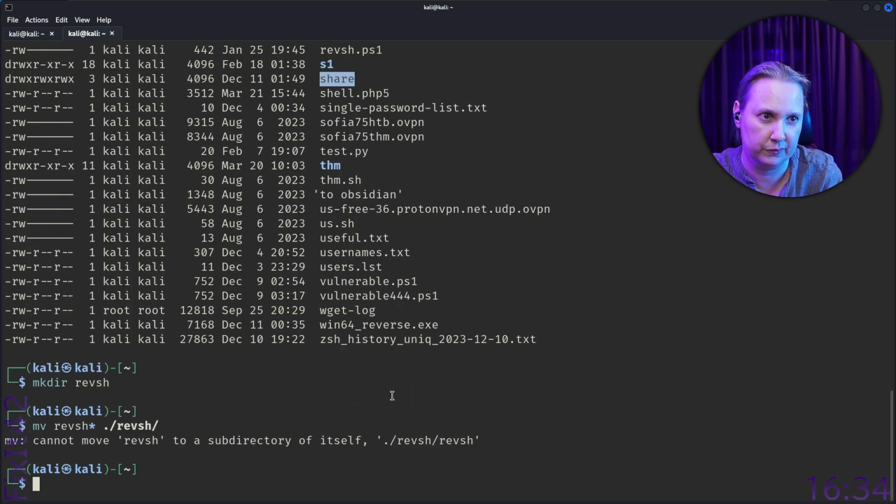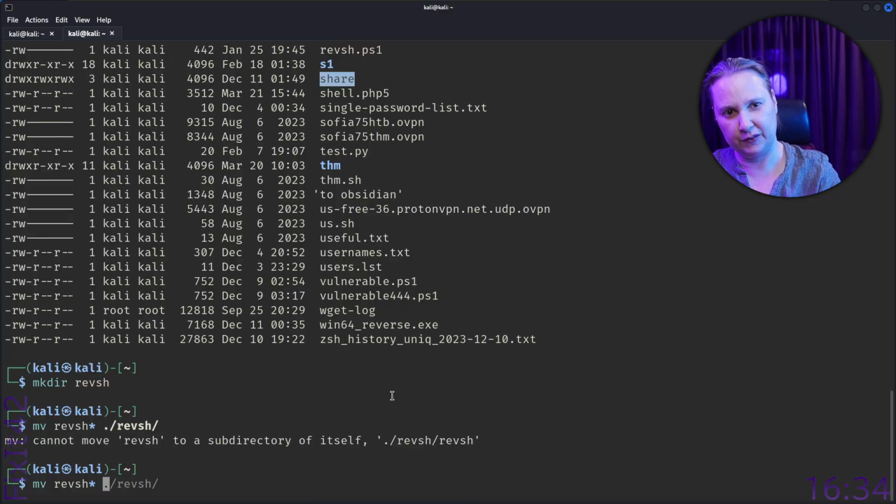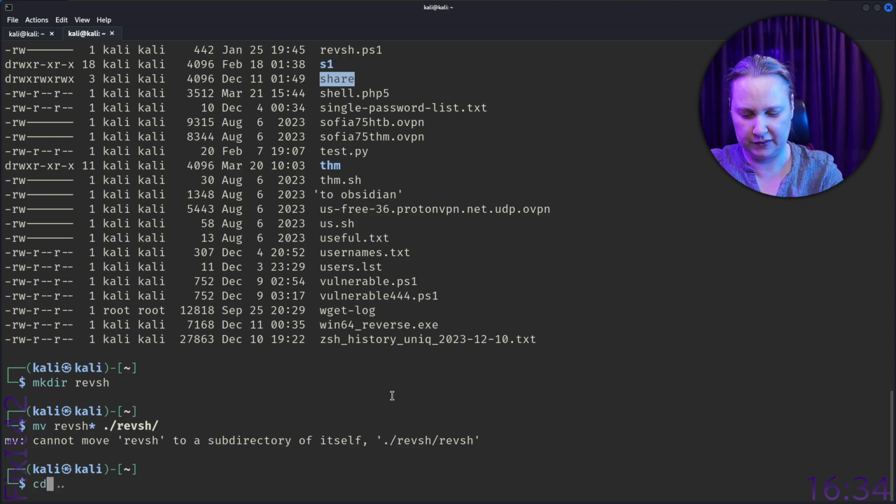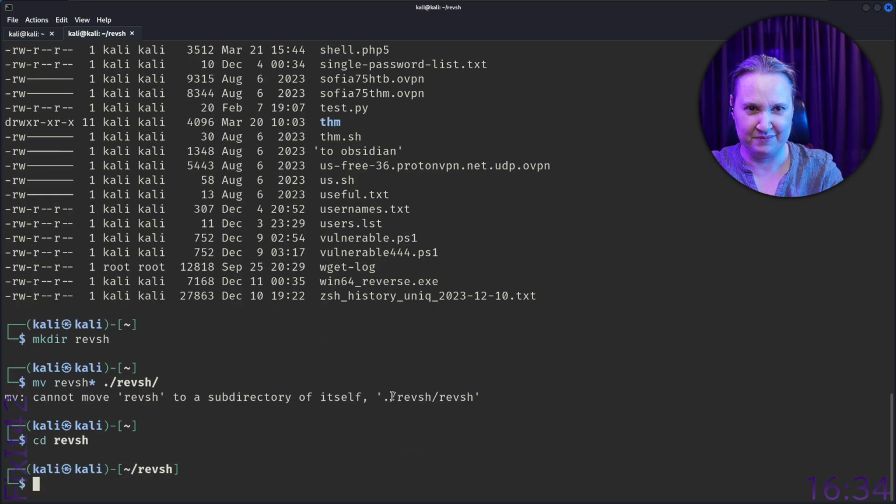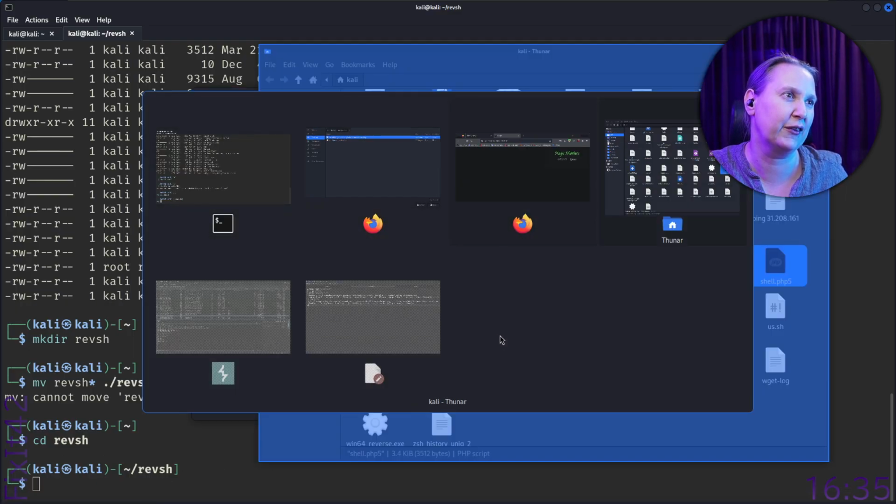No. Because it has something called that. That's kind of stupid. I should have called the directory something else, right? Let's just cd into it. So now it's not, but it's still moving itself into itself. Why was I so stupid and used the name I wanted when I already was using it for everything?